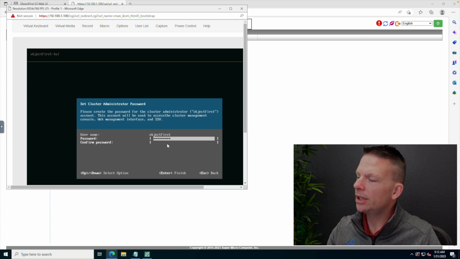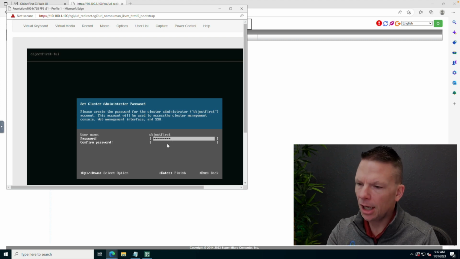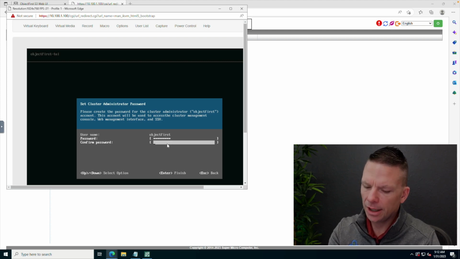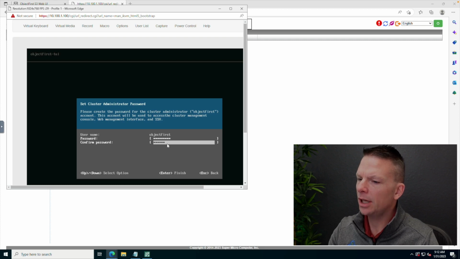Now, one quick note, as you can see here, I've just done this, and we'll probably edit this out. So what we'll do is we'll go ahead and put in our credentials here. Once you've typed in your password the first time, go ahead and press your down arrow to get to the next field, and you'll retype in your password and just press enter.